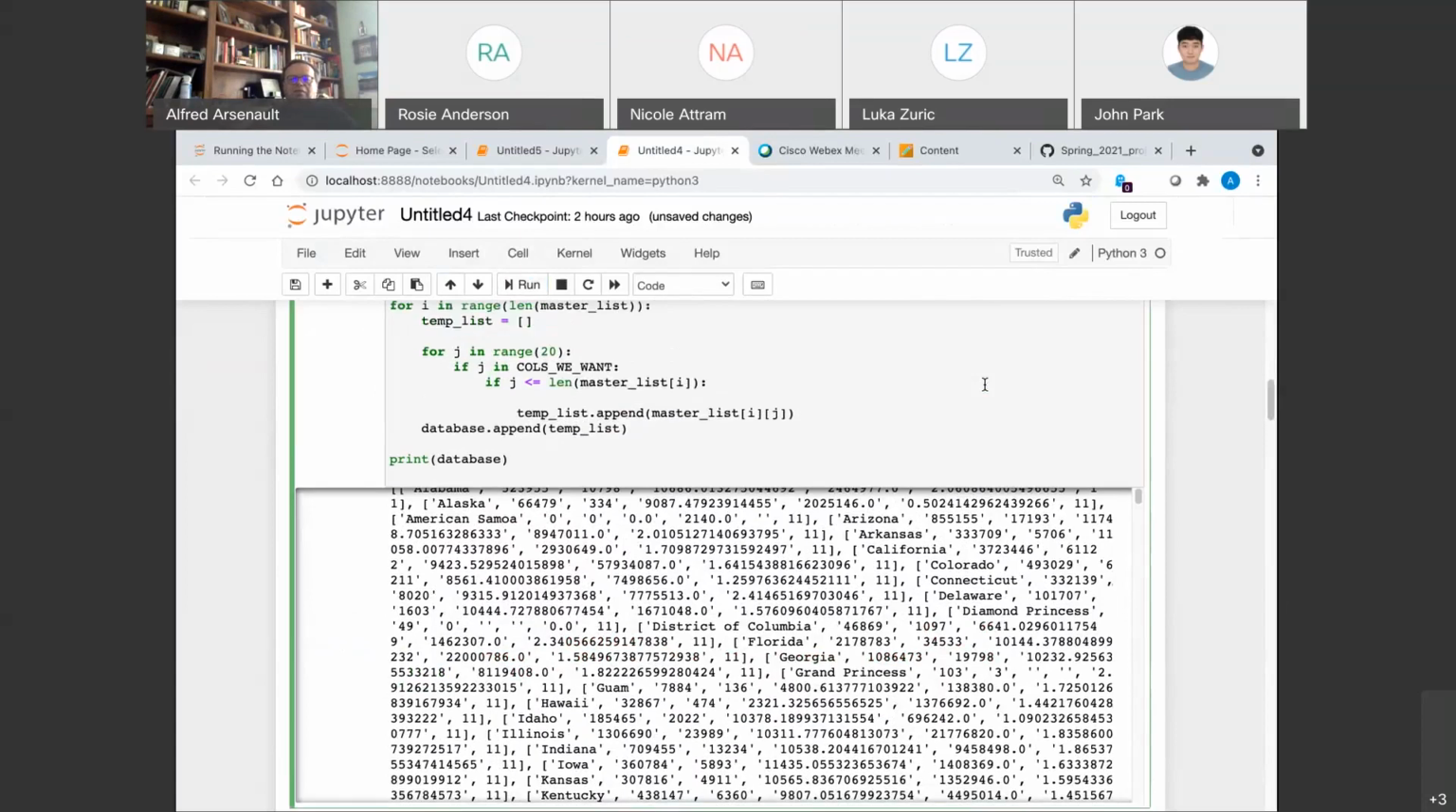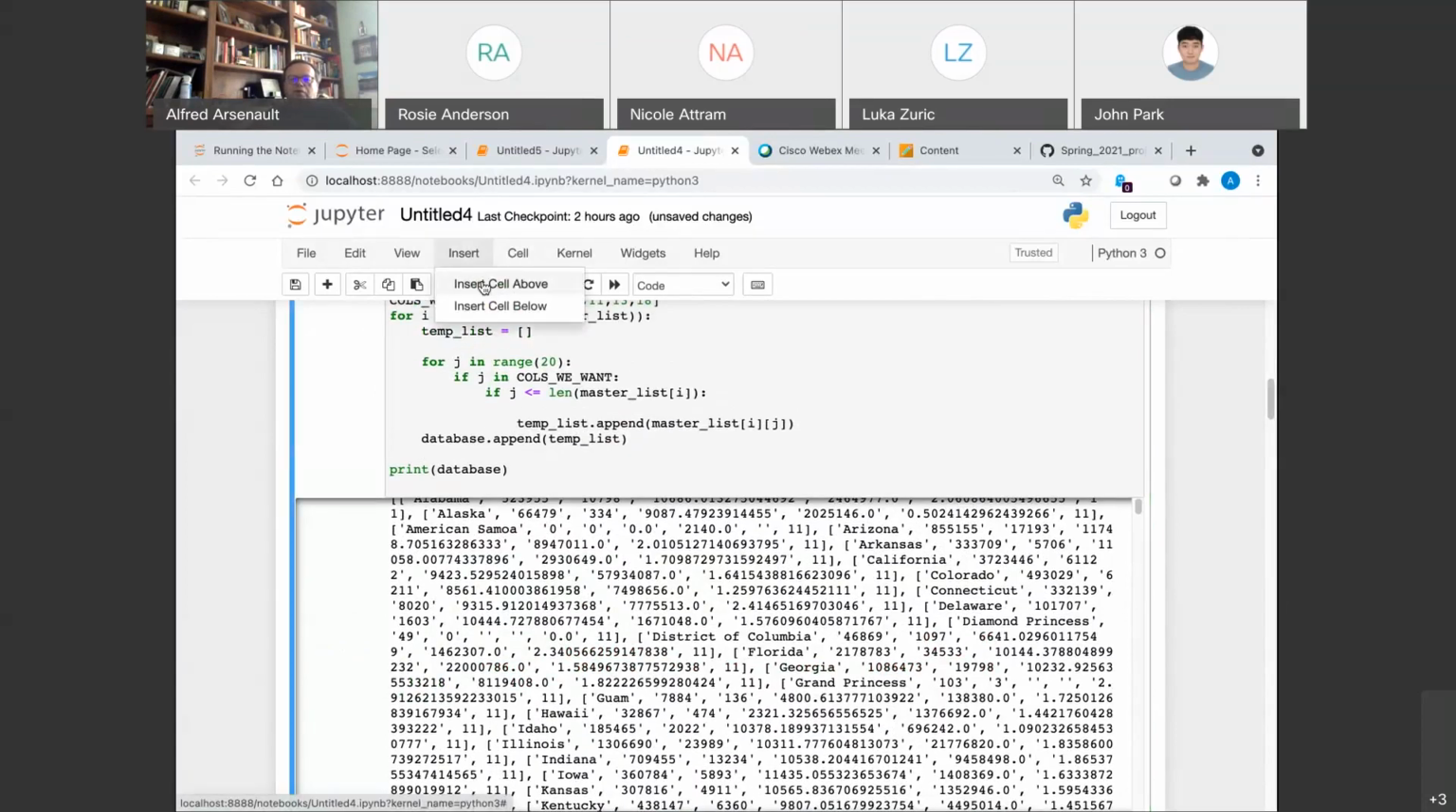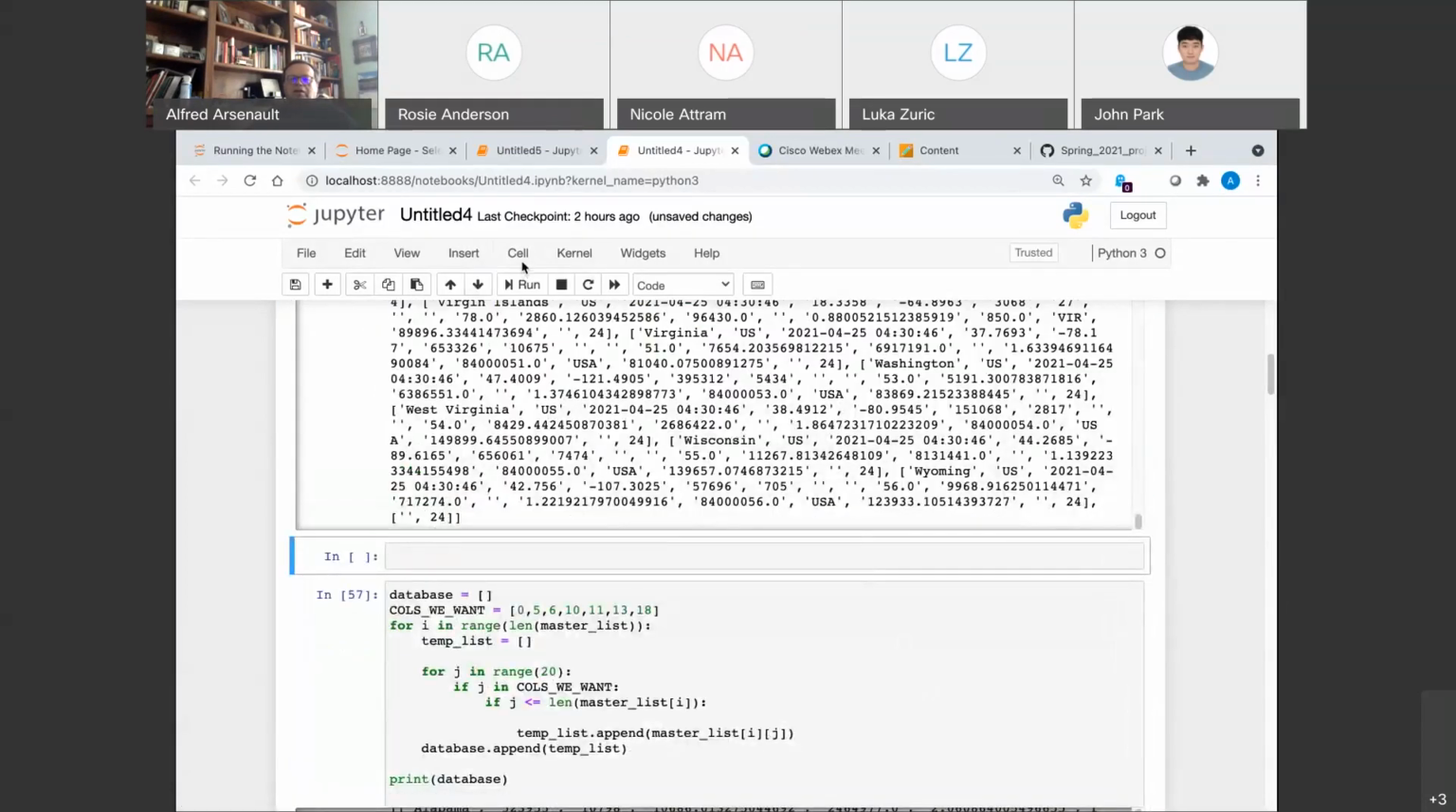Now, let me insert a cell above this. Let me make it a markdown cell.